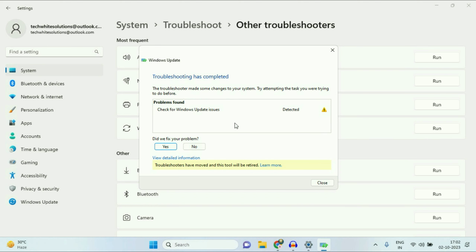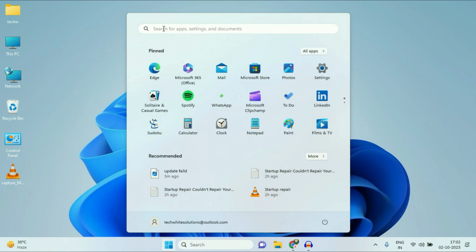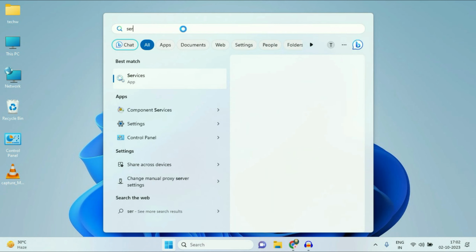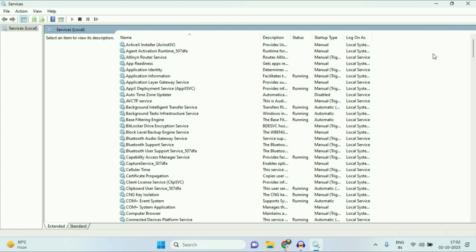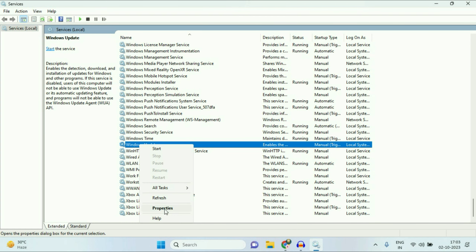In most cases, this troubleshooter will fix your issue, but if you are still getting the same issue, cut this window. Again, click on Windows icon, click on search box and type Services. Click on this Services app. Now you have to search for a service called Windows Update. Right click on this service, Windows Update, then click on Properties.